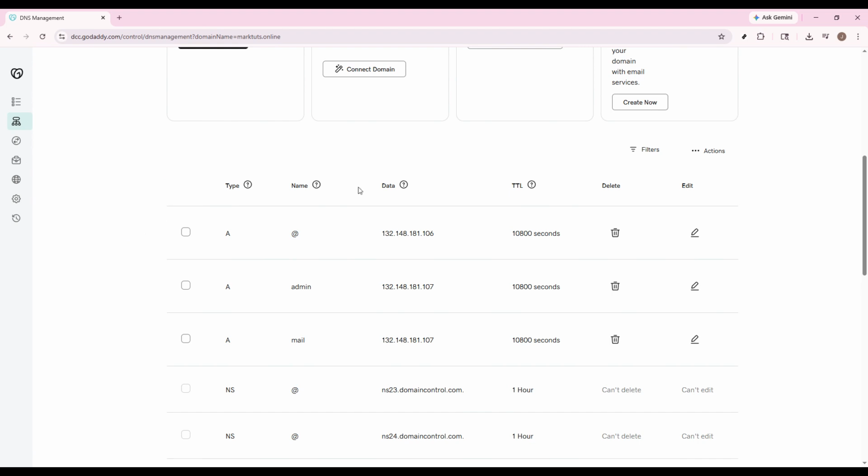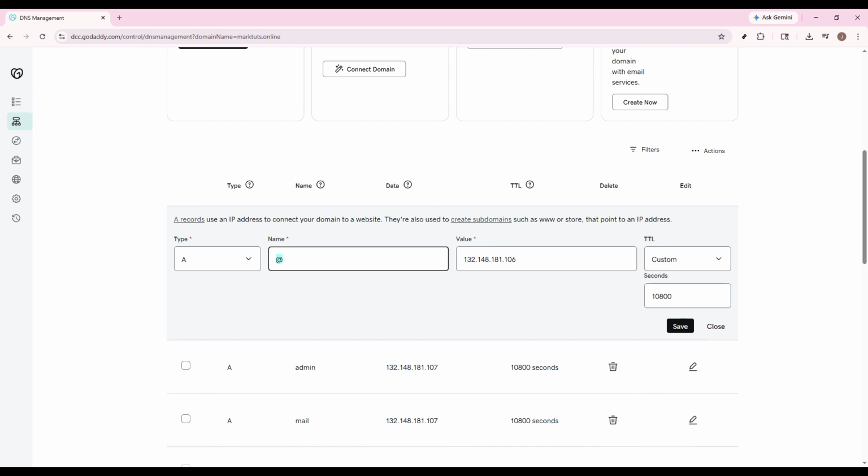Now, find the A record. The A record is what connects your domain name to an IP address. If you want your root domain, like yourdomain.com, to point to a server, this is the record you need to edit. Click the Edit icon next to the A record. In the host field, set it to the @ symbol, like this, @. This tells GoDaddy that the record applies to your main domain, not a subdomain.